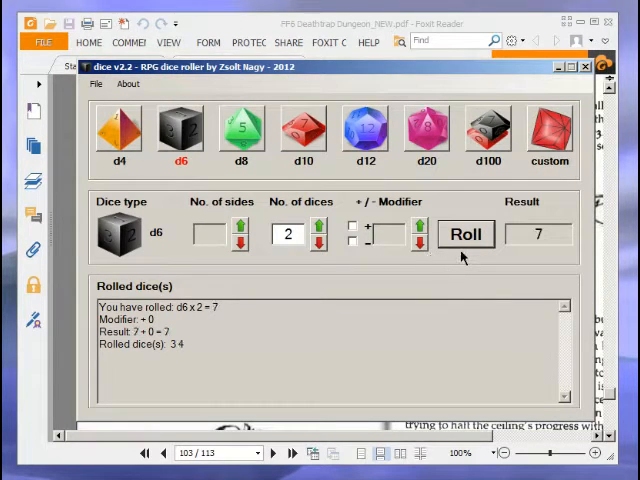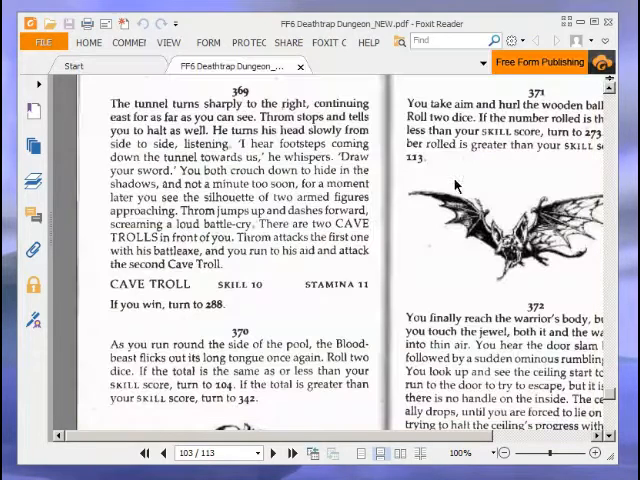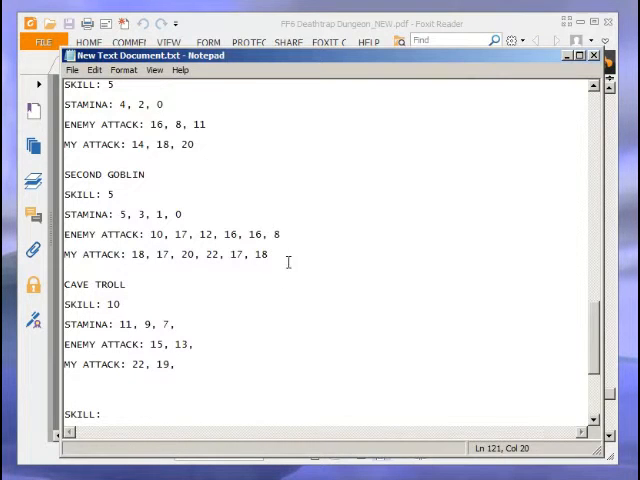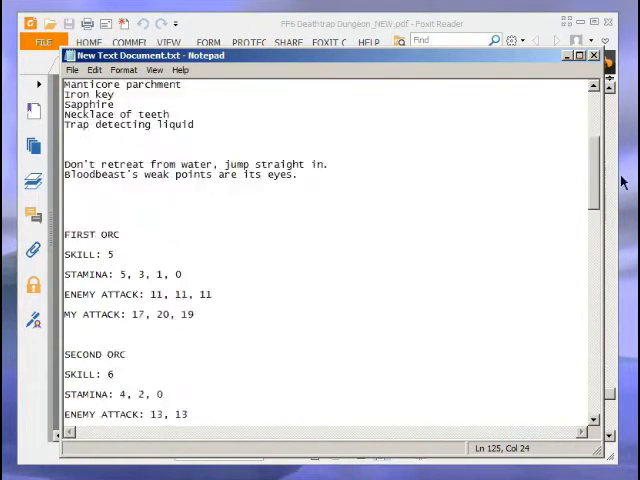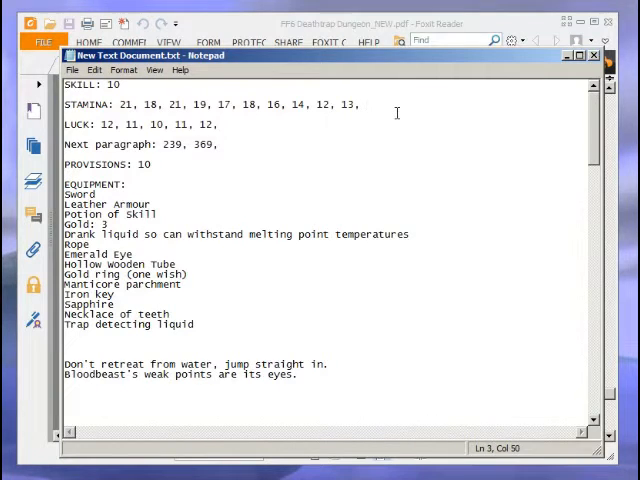Okay, he gets a 7, that's 17. I get a 6, that's 16. So he just beats me. 17 to 16, which means I have to take off 2 points of stamina. Let's do that now. So we're down to 11 stamina now.